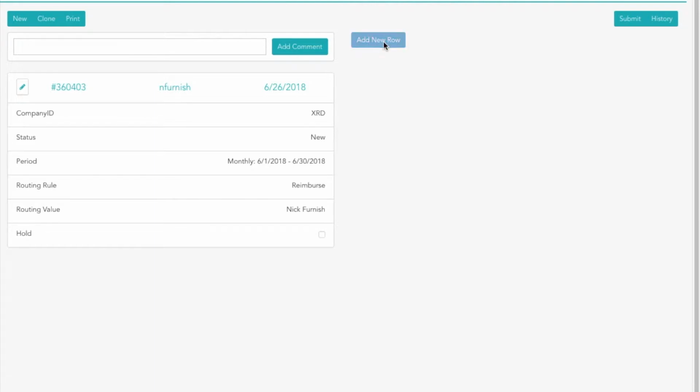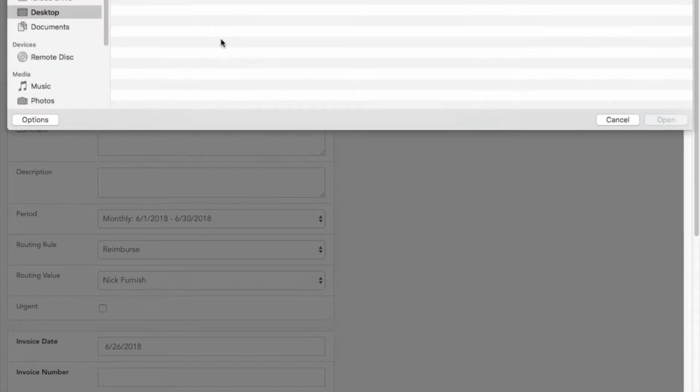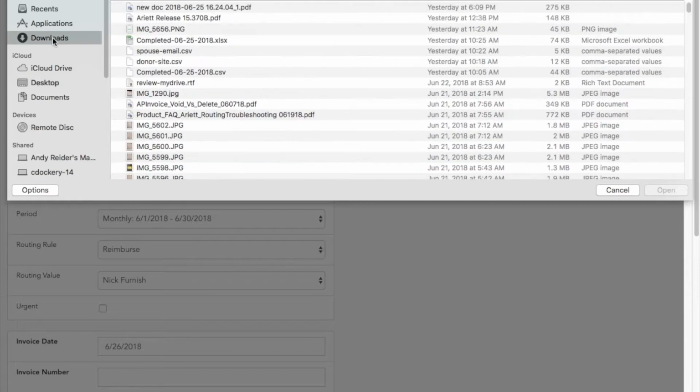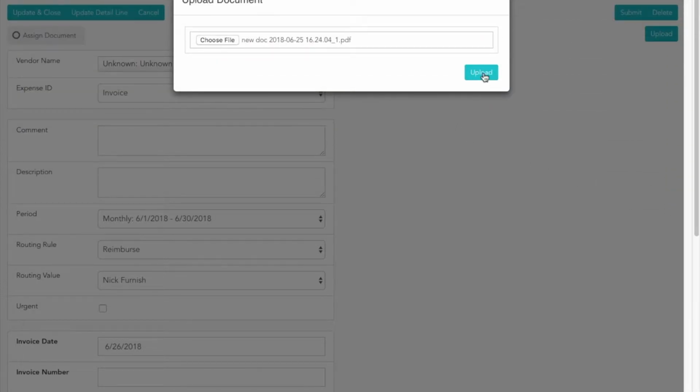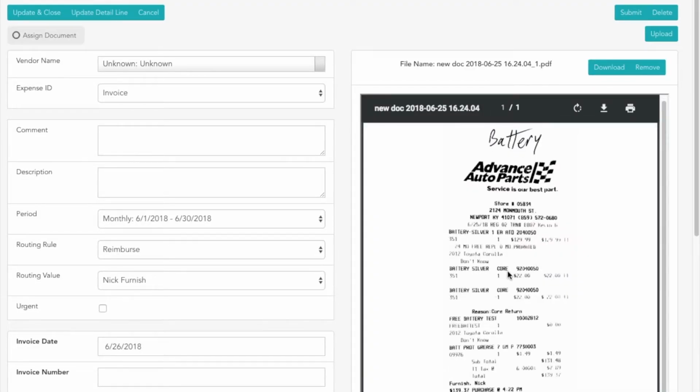Now click Add New Row. You will drill down by clicking Upload. You're actually going to drill down and choose the file from your hard drive. This is where you save the actual receipt. I'm just kind of scrolling through. I've just got a fake receipt. I'm going to click on it, click Open. Yours might be a JPEG, that's fine. PDF or JPEG. Either of those image files will work.